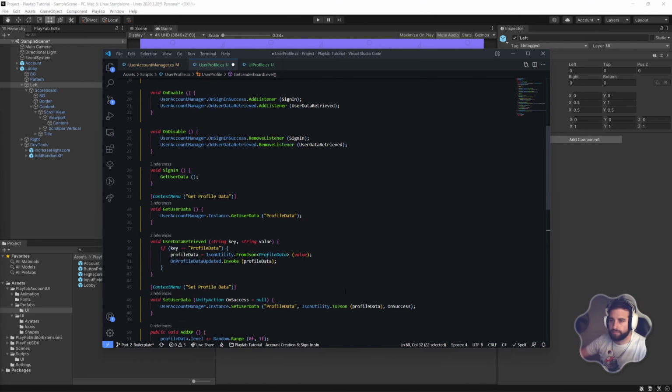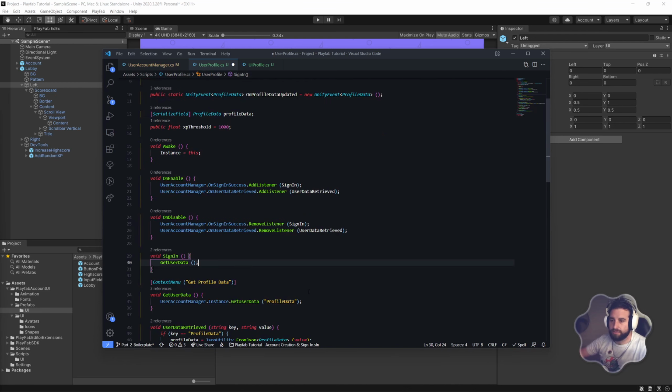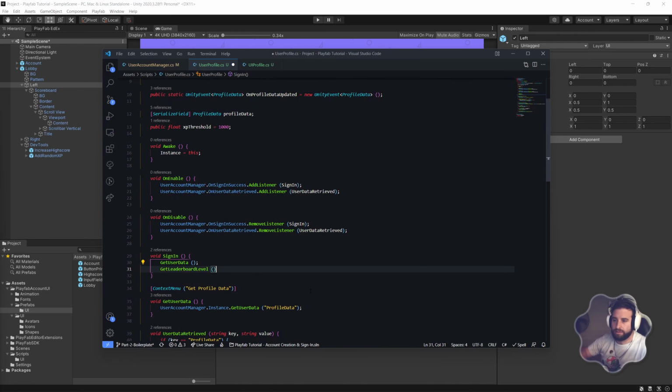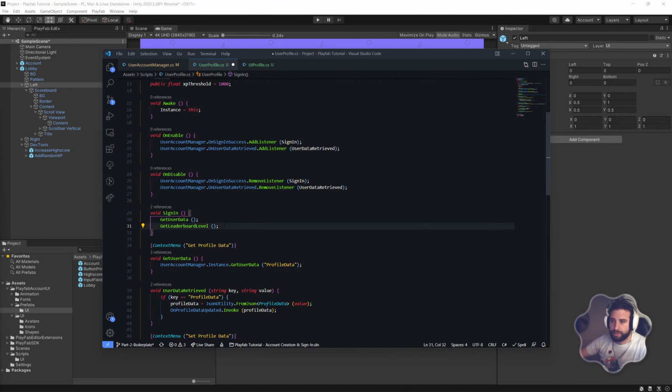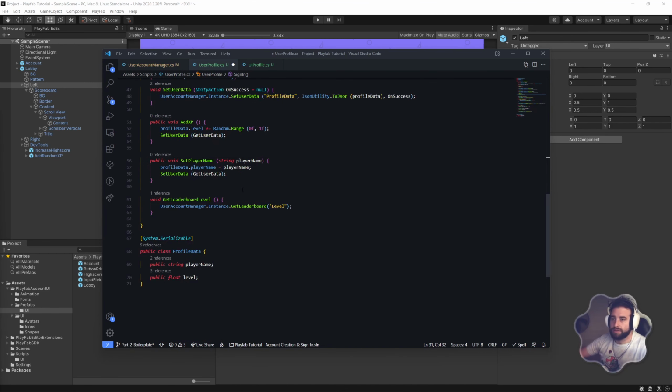And then we're going to call get leaderboard level in our sign in after we've done our get user data. So we get the user data, we get the leaderboard for level, and then that'll broadcast the information, and then we can listen to that information as well.